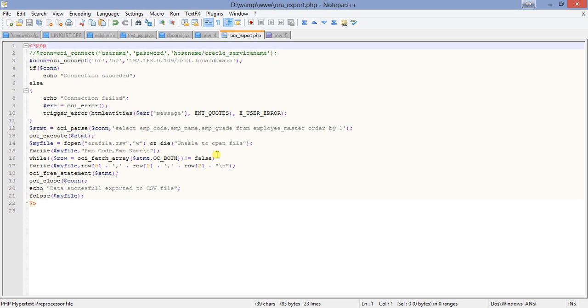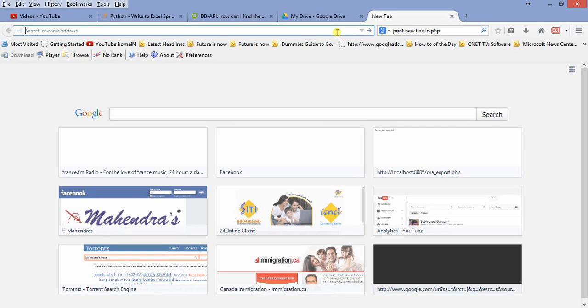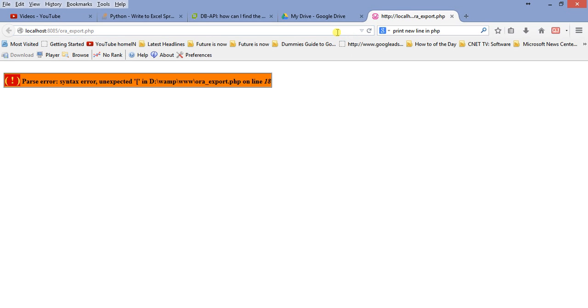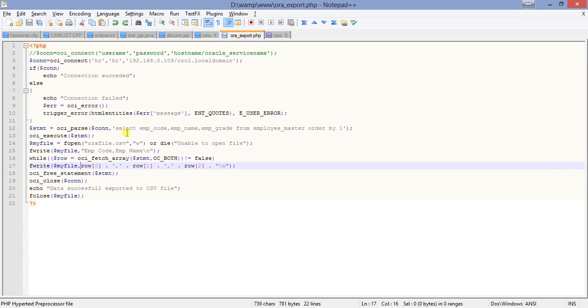Remember the name of the file? It's orafile.csv. Here we are. So this is our WAMP server, localhost colon 8085 port number, and under that /ora_export.php. Oof, okay, there is an error, so we'll see what the error is. Oh my god, a big mistake. There should be a dollar prefix on row. I just missed out the dollar. Now I think it's correct. Now we're going to run and see the output.